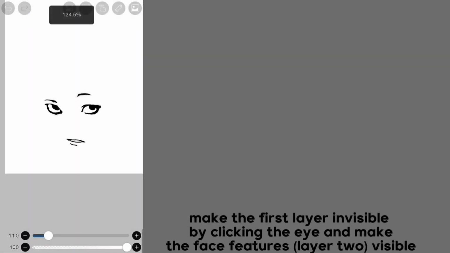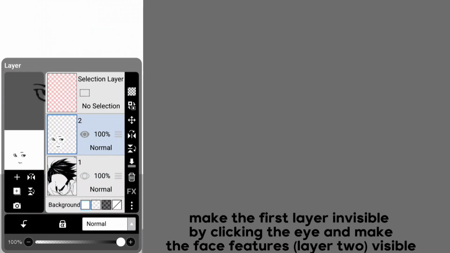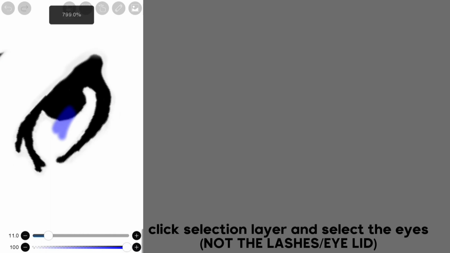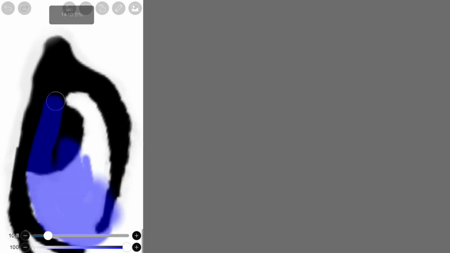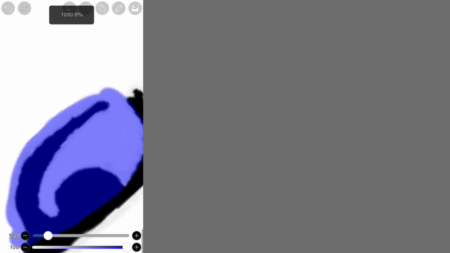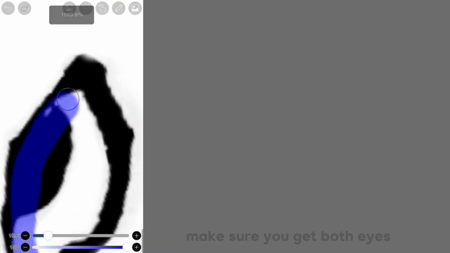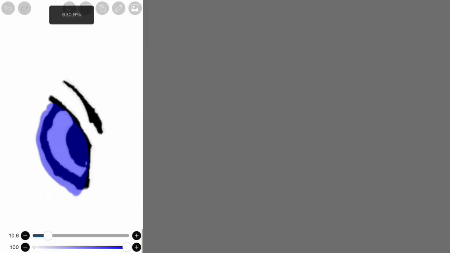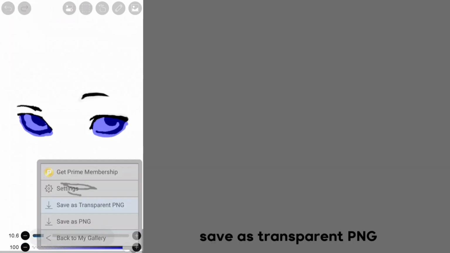Go back to Ibis Paint and open that layer. Make the first layer invisible by clicking the eye and make the face features layer 2 visible. Click selection layer and select the eyes, not the lashes, eyelid. Make sure you get both eyes. Save as transparent PNG.